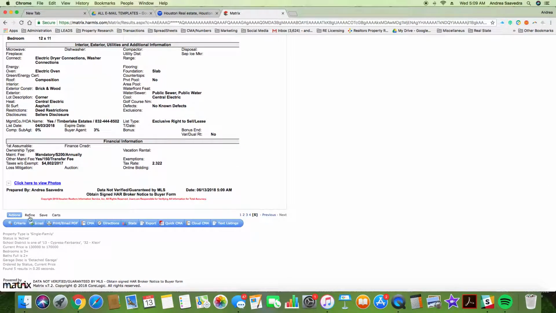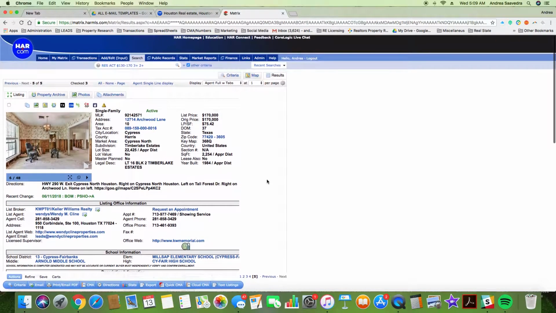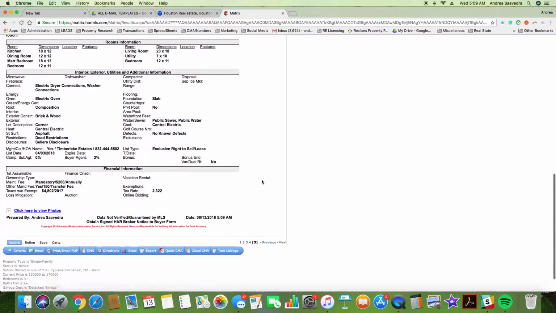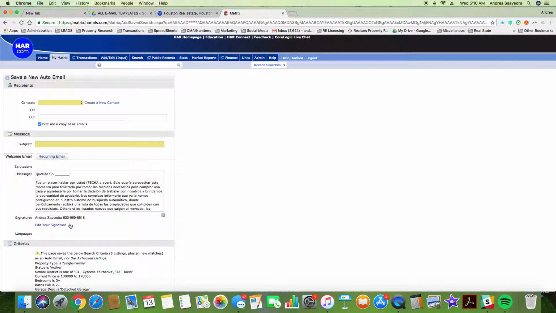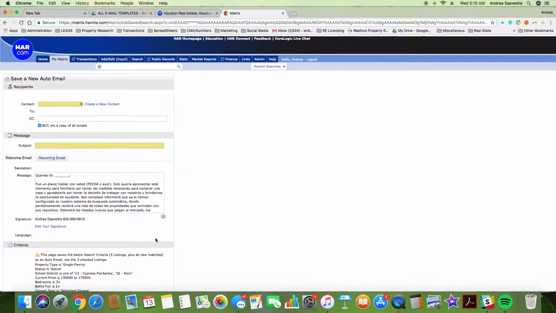Okay, then I'm gonna go ahead and go underneath, and once I have my search of what he wants, I'm gonna go ahead and send him the properties, but also I will go ahead and do the search. What I want to do here is save this search, and then it will ask if you want to do just a new saved search or you want to do a new auto email. We always want to do a new auto email so my client gets the properties via email.